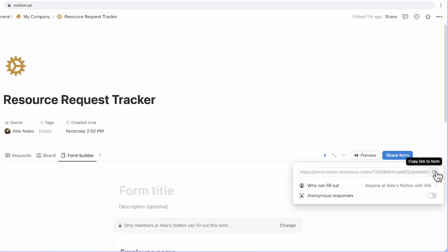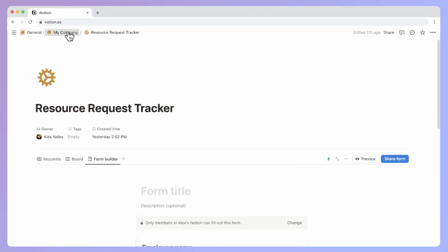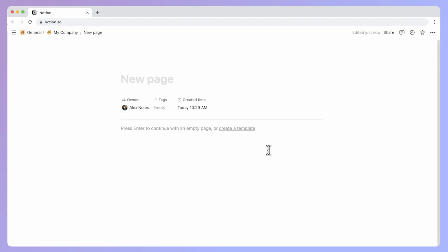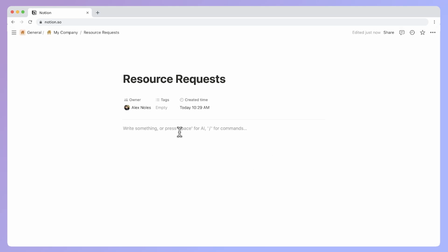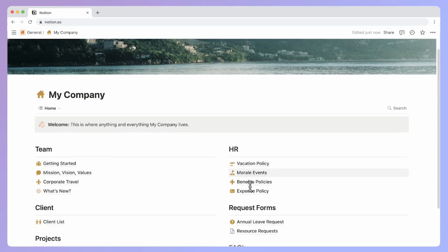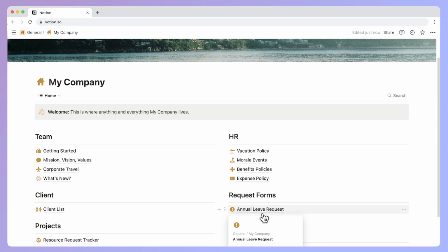So we're going to select share form, copy, then we're going to jump back into my company. And we'll notice under request forms, we've already got an annual leave request. But let's also quickly add another page. There we go, resource requests. And we're able to directly embed that form there. So when your team want to either request a new resource or request annual leave, they're able to go directly to your hub and fill out the form without seeing any of that back end stuff. Super simple, right? Your responses directly feed into your database. And bonus, you get free unlimited forms.